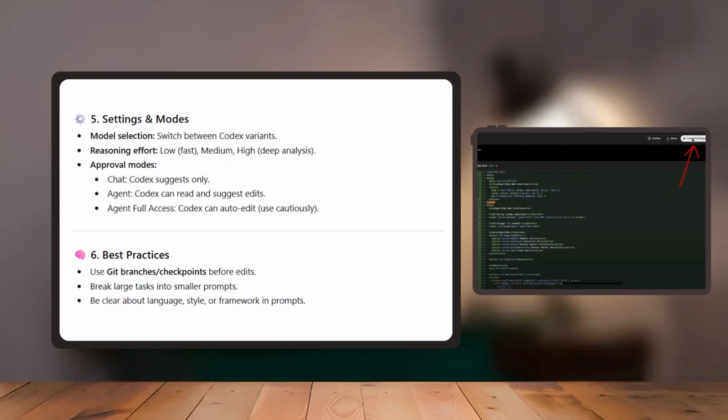In chat mode, Codex only suggests edits. In agent mode, it can read your files and suggest edits. In agent full access mode, Codex can automatically edit your code, which should be used cautiously.